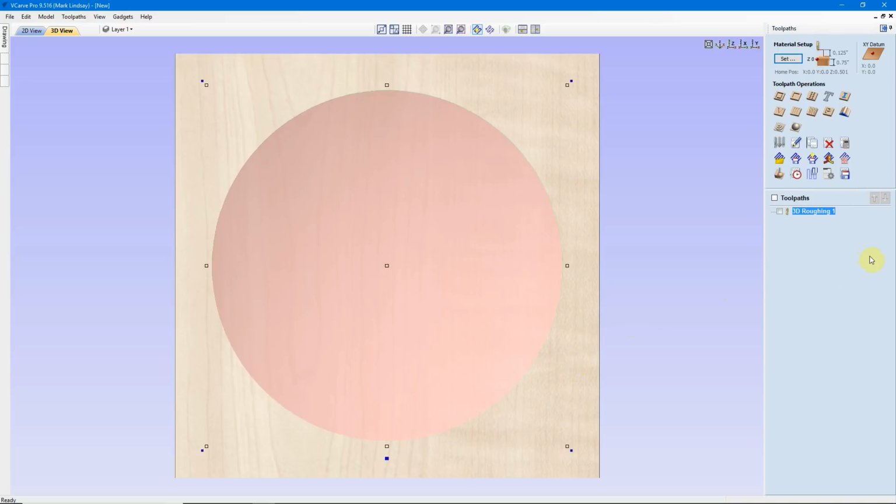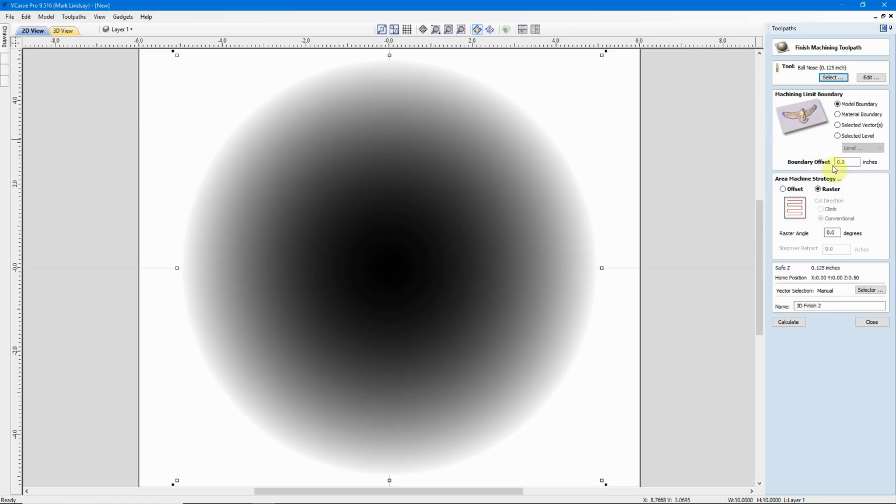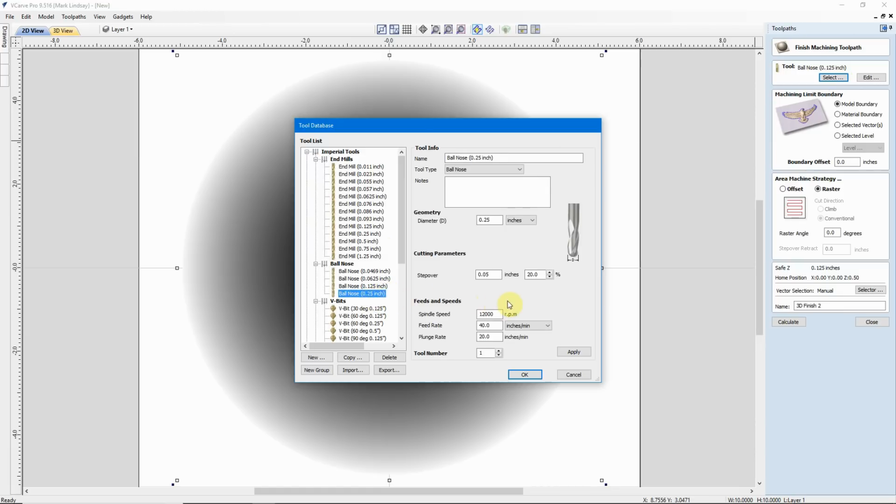So I can close my preview. I can see in my 3D view that the model is selected. I'll just confirm that in the 2D view. Yes, it is selected. We'll come over here to the 3D finishing toolpath. Now, because this is such a plain model, I can use a pretty large bit, so my machining time will be less. So I'll select a 1/4 inch ball nose from my list.